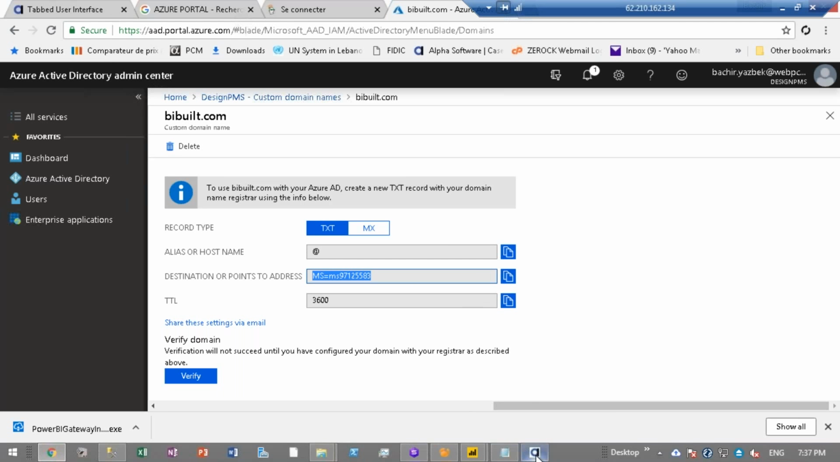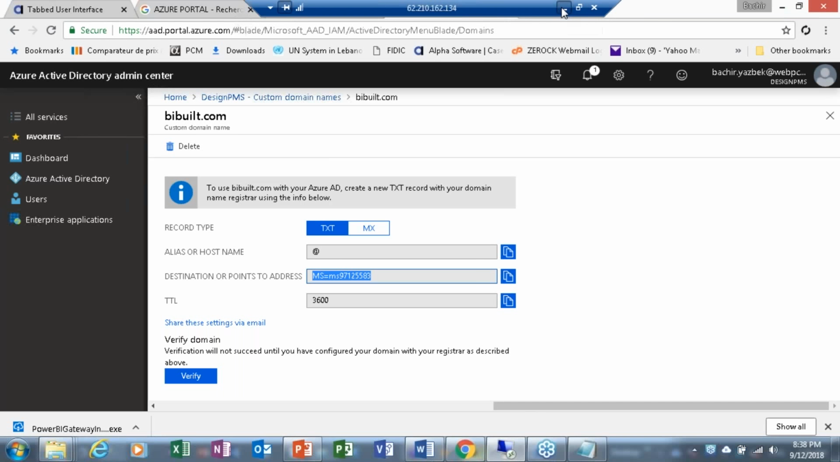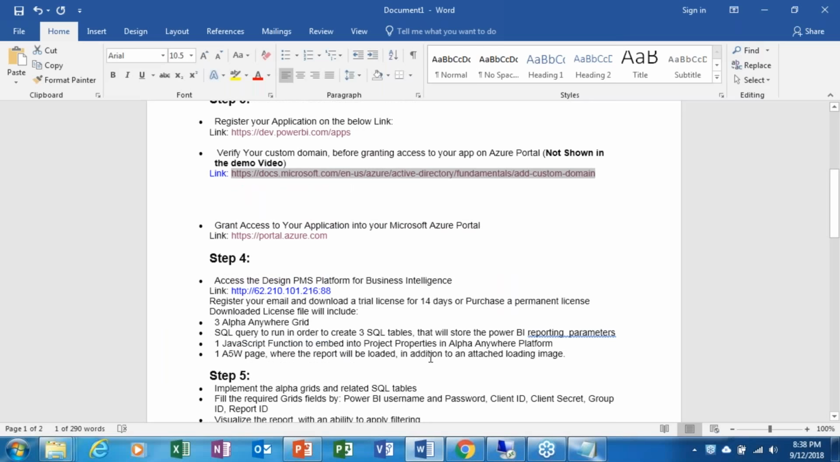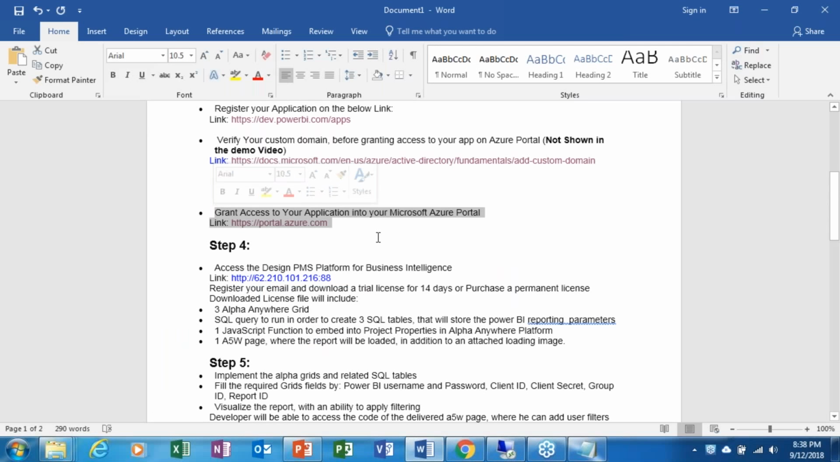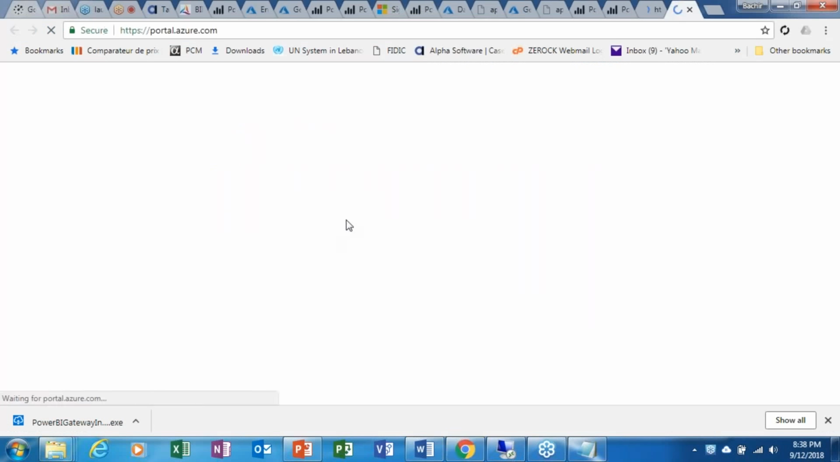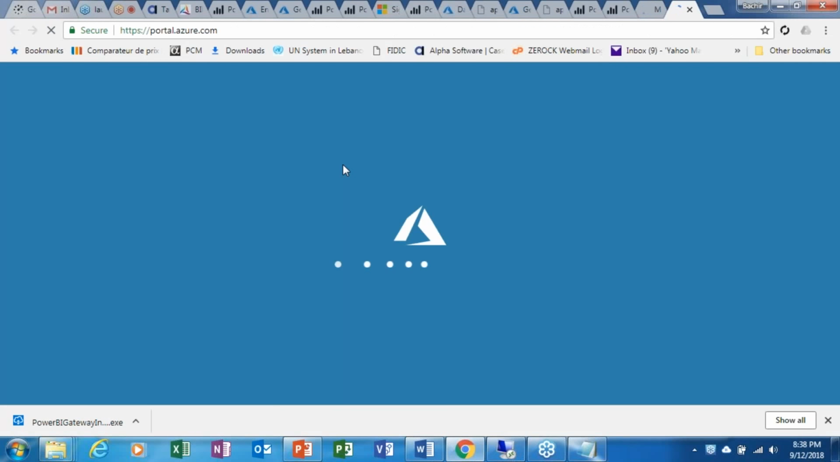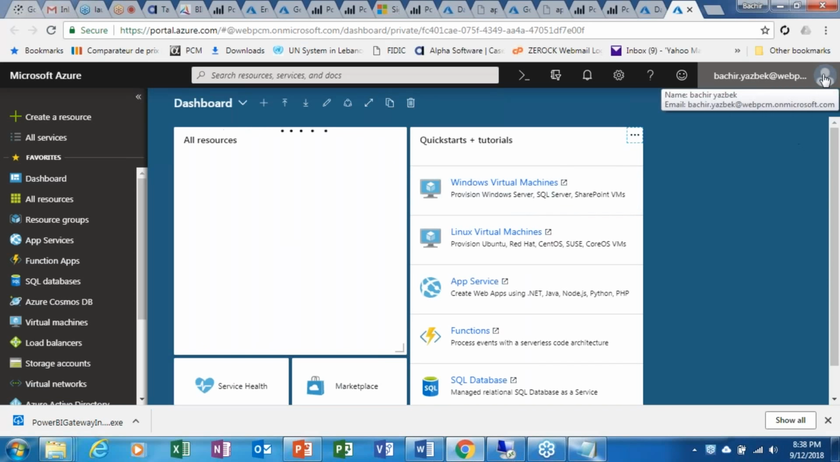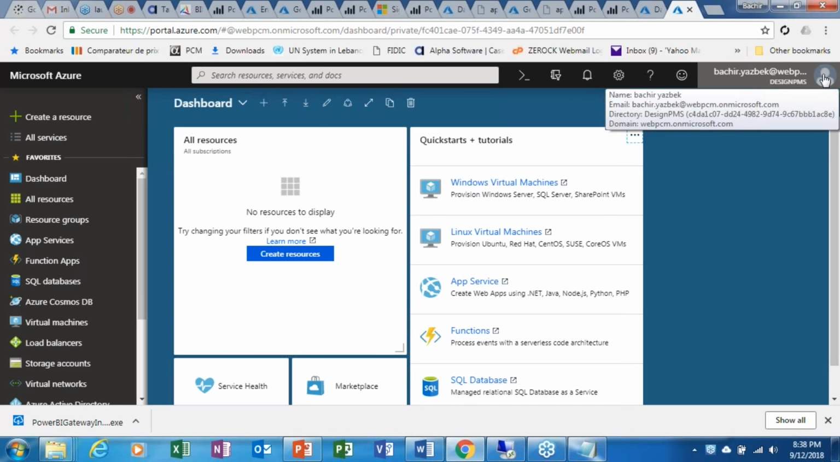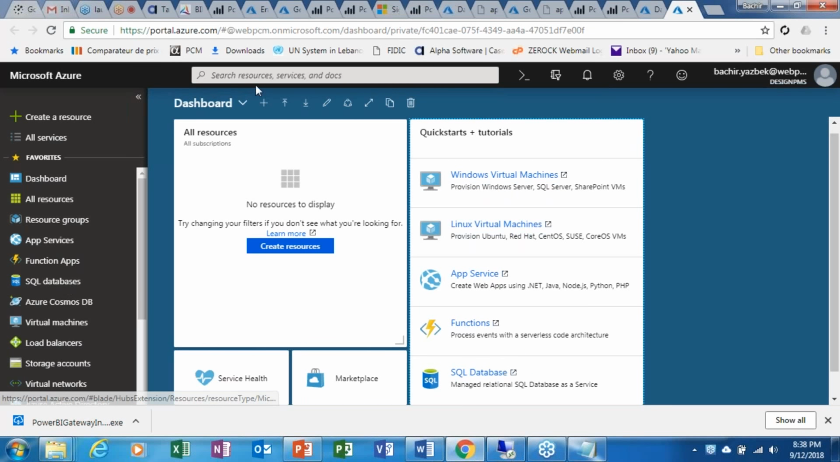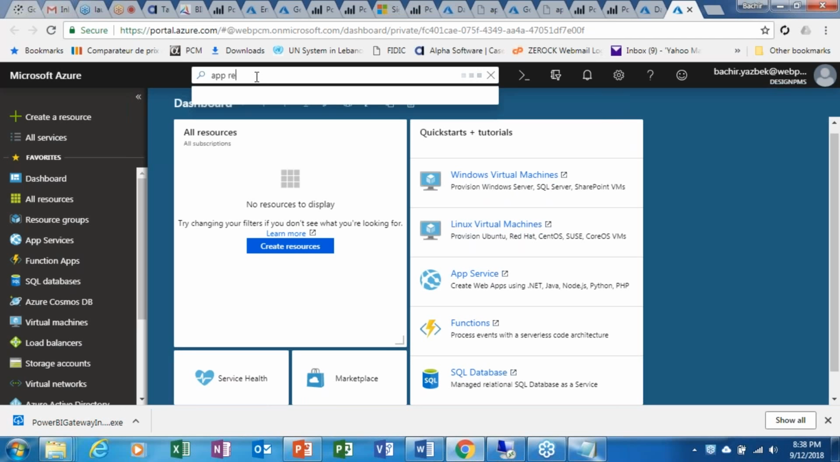Once it's done, now we should go to app registration. So I'm going to go to my steps to follow. So we are going to grant access now. So we click on Portal Azure, grant access. We will go to app registration. We click here, app registration.